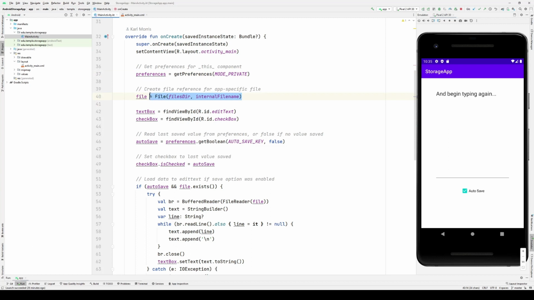Next, I'm creating a file using the File constructor that takes a base dir and a file name as a string. This is going to give me a file in my internal storage because I'm using the filesDir reference. This is a pointer to my internal or private storage base directory. So directory and name gives me a file.